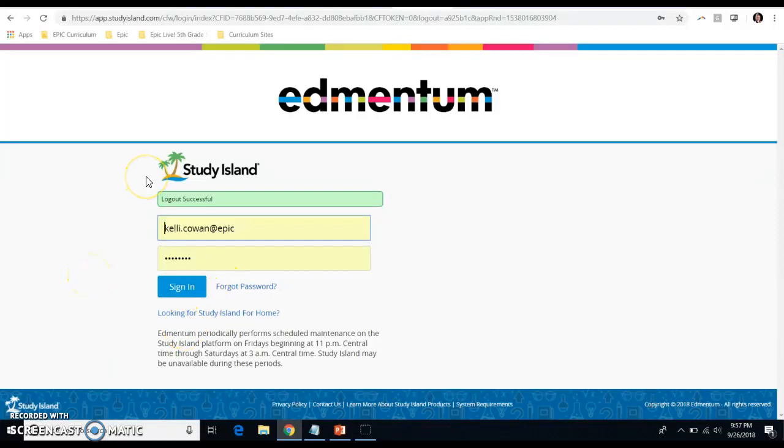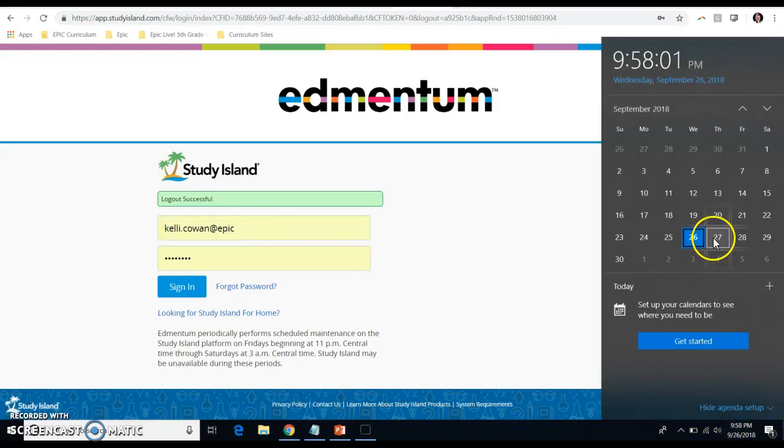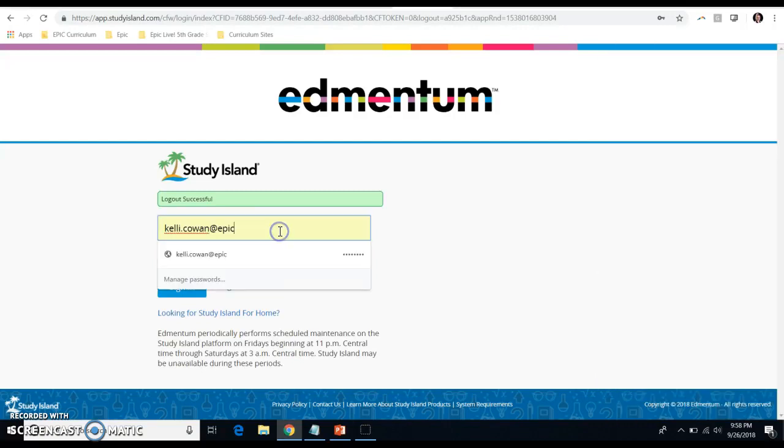I'm going to show you how to log into your Study Island, because the very first assignment I want to give you in Study Island is going to be due on this Friday, Friday, September 28th. You're just going to do the diagnostic test this week, and then next week we'll do more, and I'll send another video and show you how to do that.